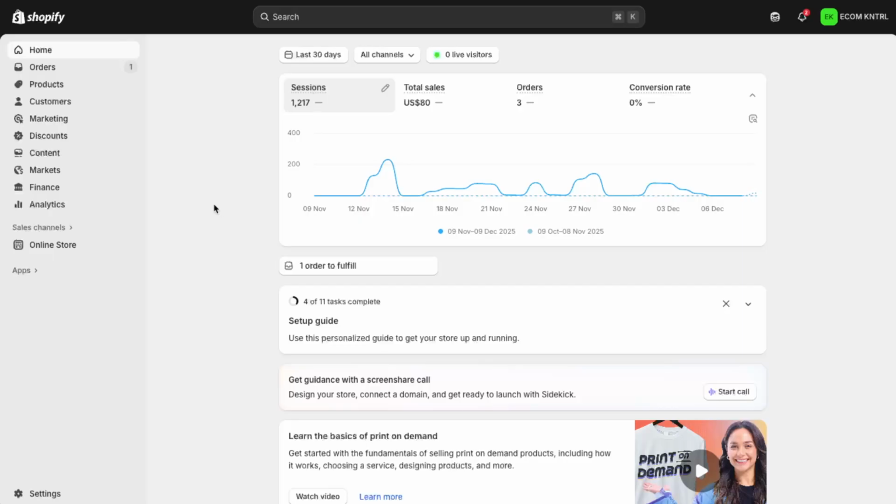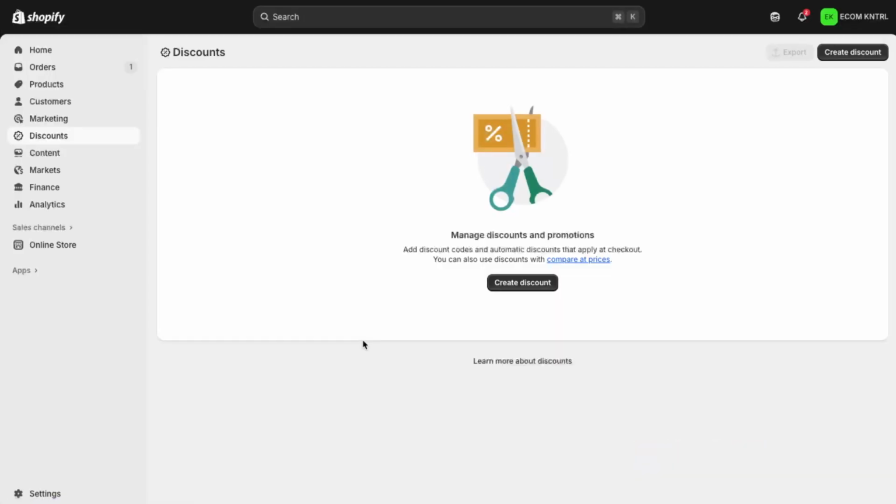Here, you'll see an option labeled Discounts. Go ahead and click on that. This is where Shopify keeps all the tools for creating and managing your discount codes. On the discounts page, you'll see a button that says Create Discount. Click on that to start setting up a new offer.